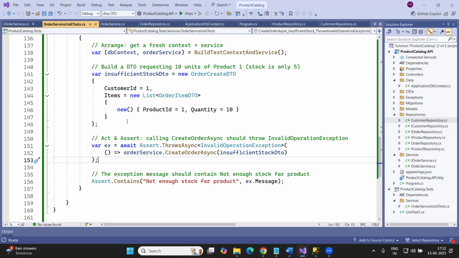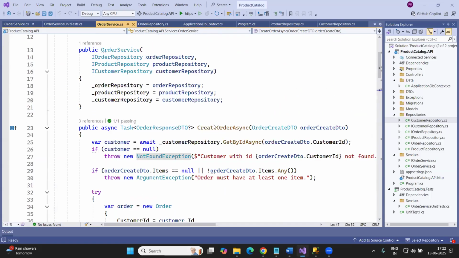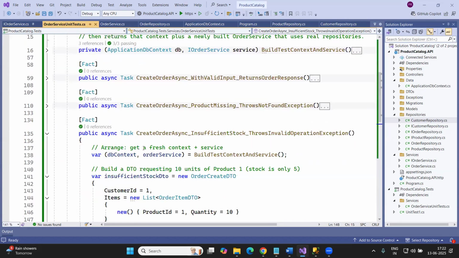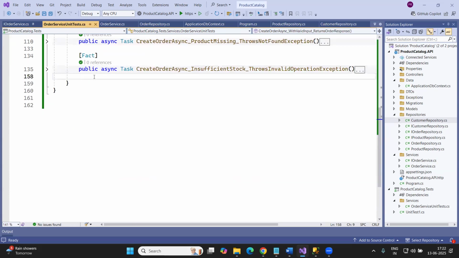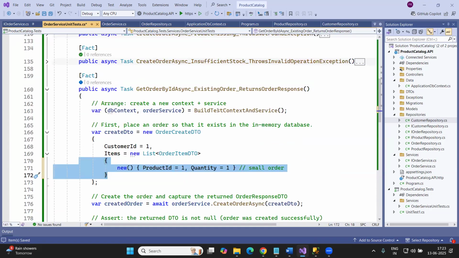Next, unit testing for fetching an existing order. You can see in the order service, not only is the create method there, but also the get order by ID method, which is going to return me an existing order. So how do we test whether it is returning the order as expected or not? For that purpose, I'm creating this one. First of all, I will create a valid order and then I will access that order, because each time we run, it will create a brand new in-memory database. So there should not be any existing order. First I will create one order, then I will retrieve that order and validate whether it is retrieving the same order or not.